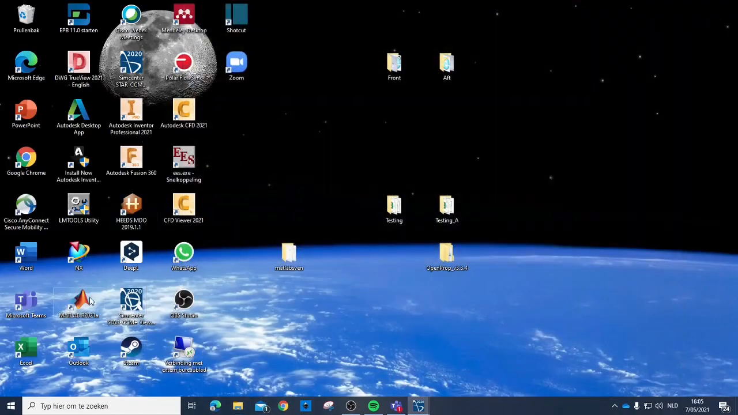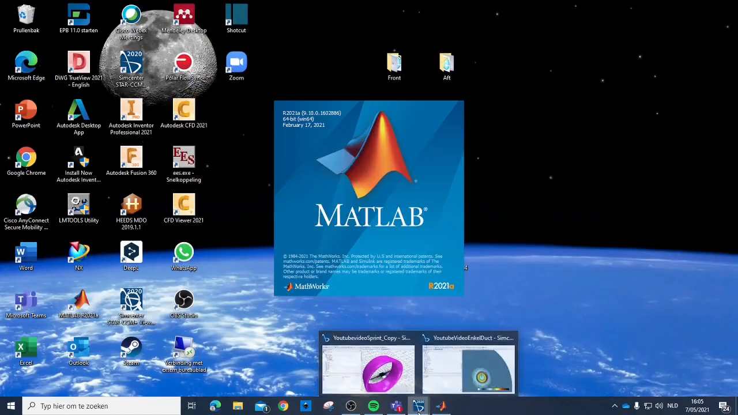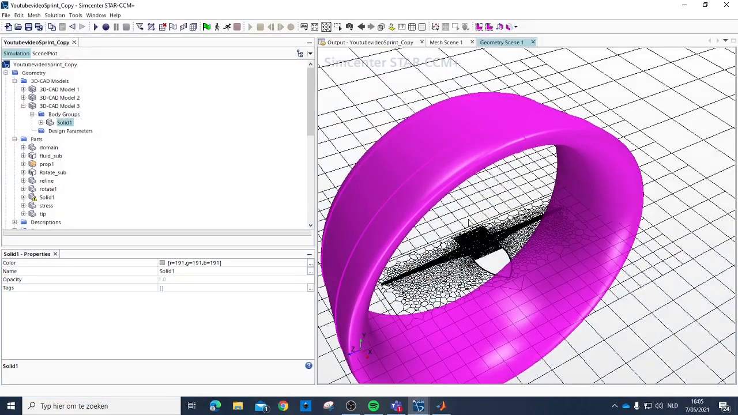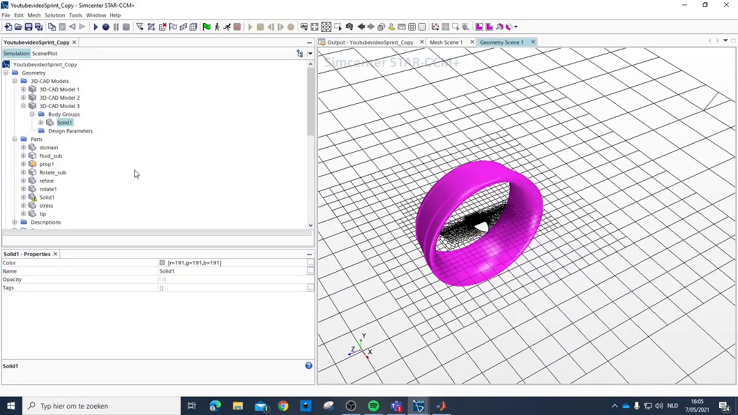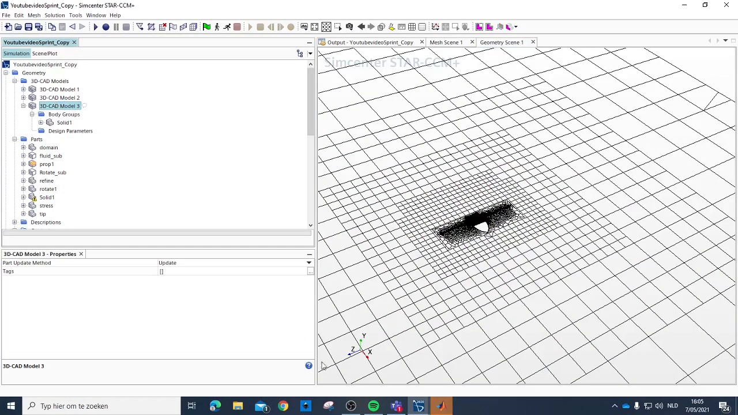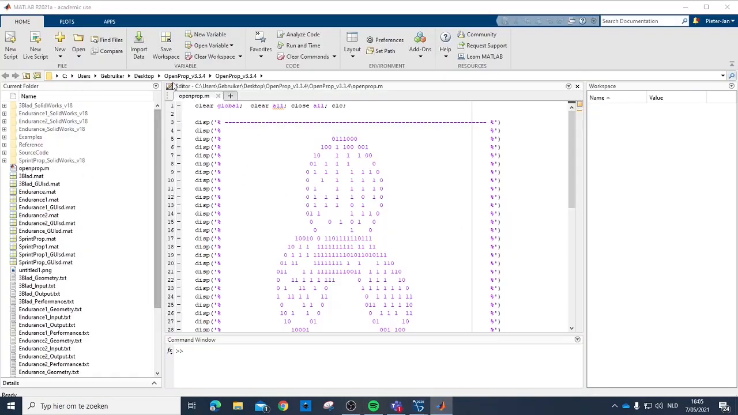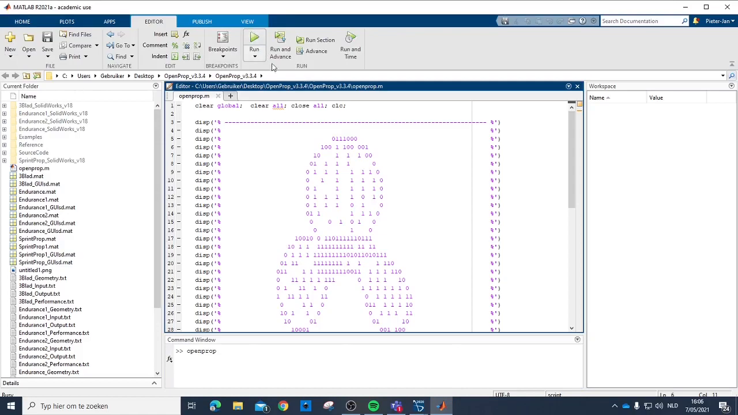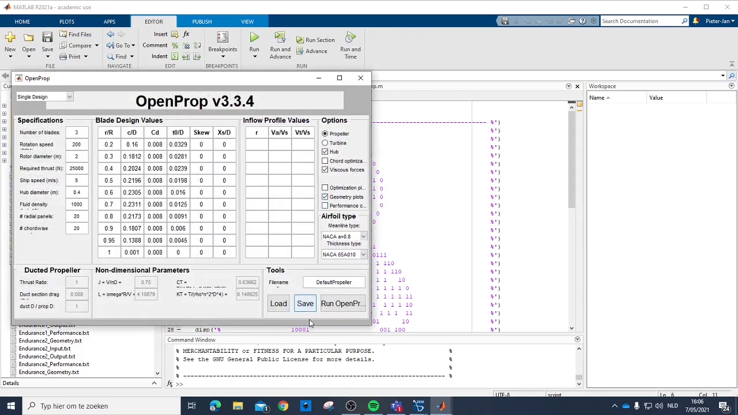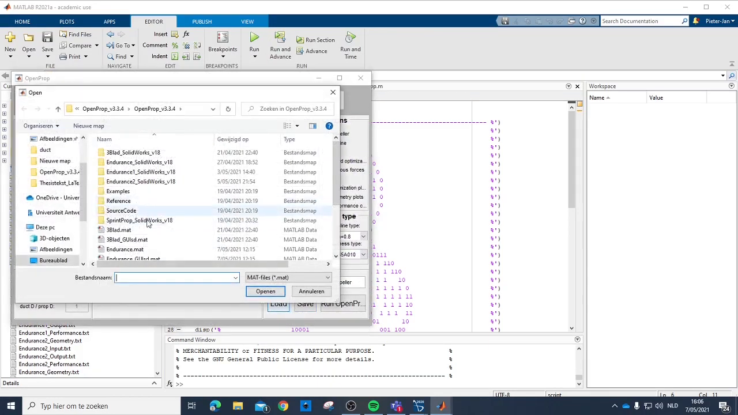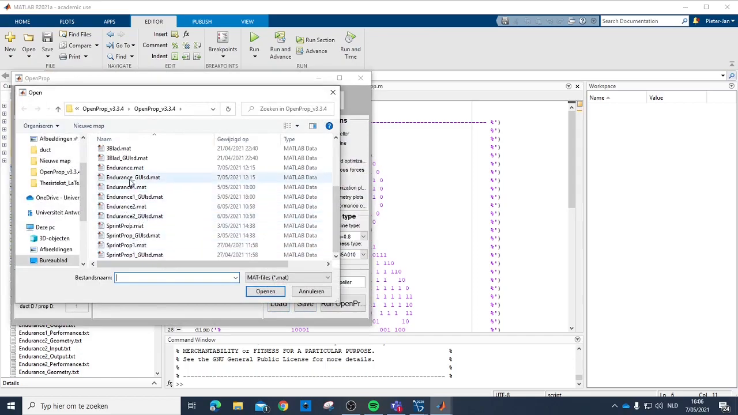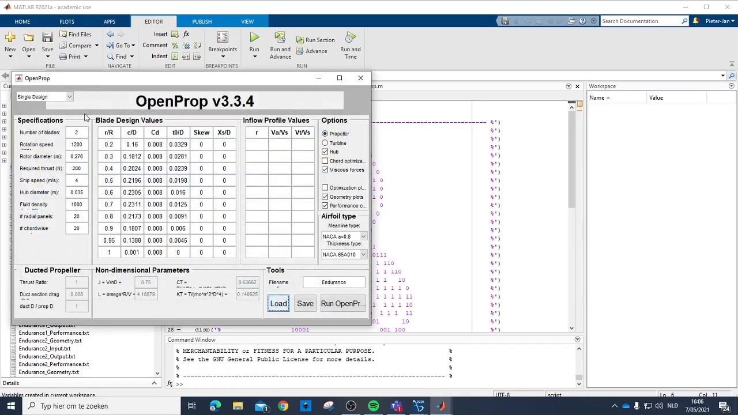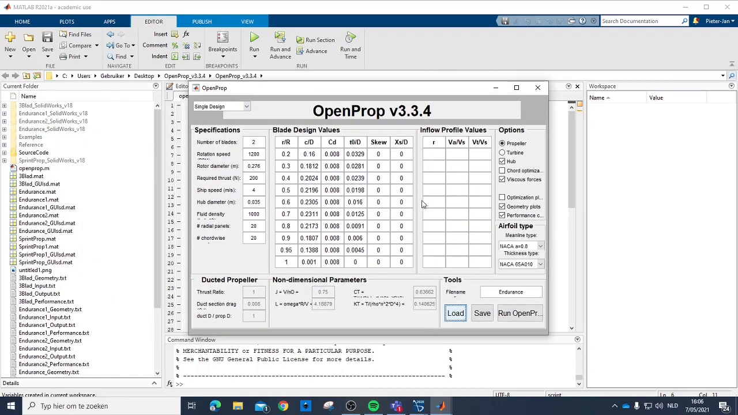So open MATLAB again to make an open prop propeller. New. I already made it, but I'm just gonna show it, so you know which input parameters you need to use to get the same results. So I've used these input parameters. You can take a screenshot of it.